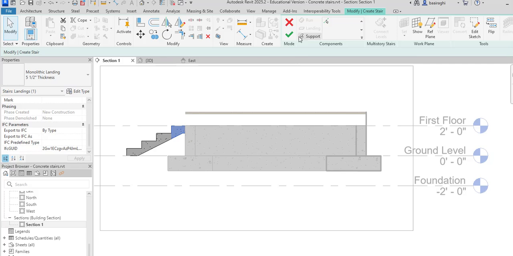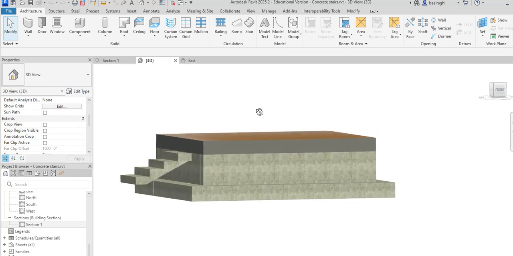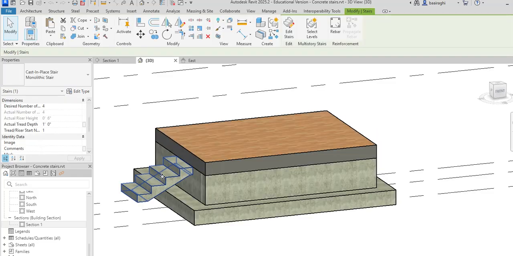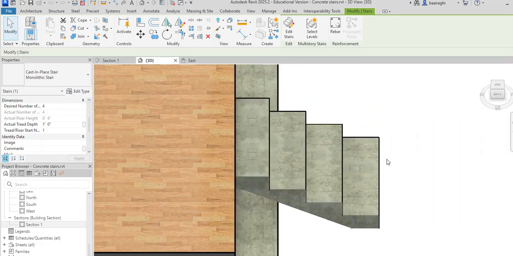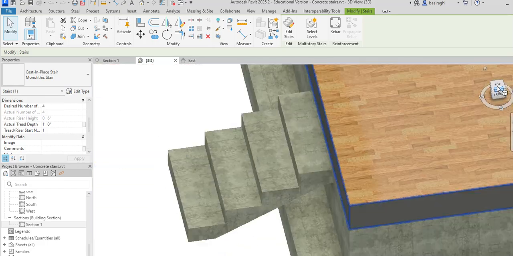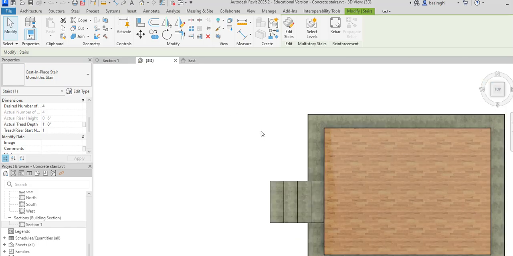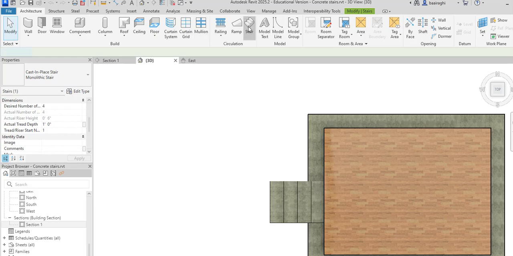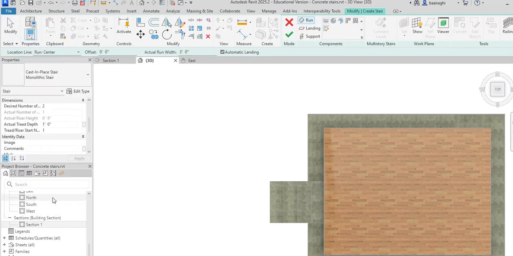Okay? So let's start from the beginning, and it's easier if we go to our 3D view so we can see what's going on. Again, these are our stairs here. We're going to start off in sort of the middle of the area. I meant to hit the top view. We're going to come off into this area over here, and we're going to go to Architecture and Stairs, and you're just going to select Cast in Place Monolithic Stair.